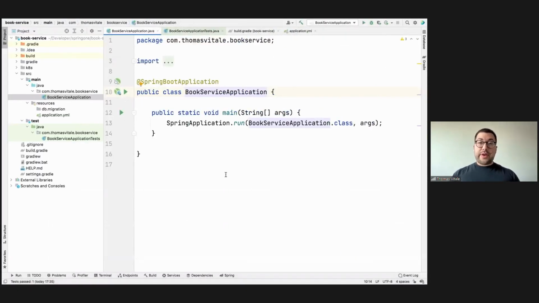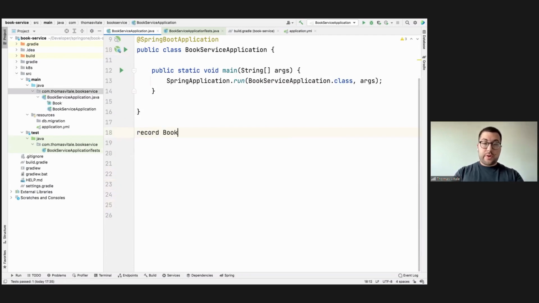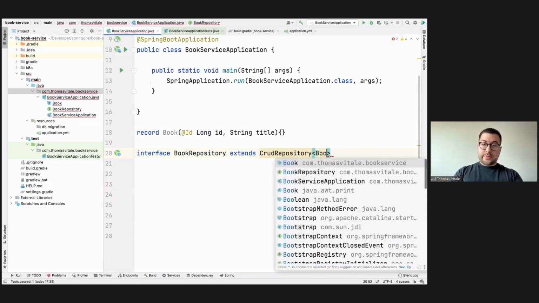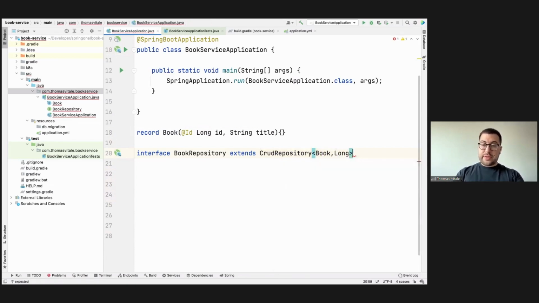Here we have a standard Spring Boot application, and I want to start by implementing the domain model. I can do that with records. So I'll define a record for books with 2 fields, an ID field of type long and a title field of type string. The ID will also be the primary key in the database, so I'll use the ID annotation to mark it. Next, I'll define a book repository interface, which extends the CRUD repository interface provided by Spring Data. It's a repository to fetch books which have a primary key of type long.